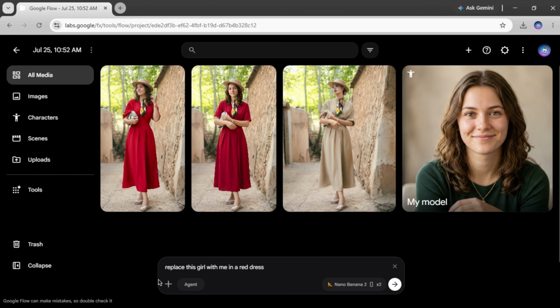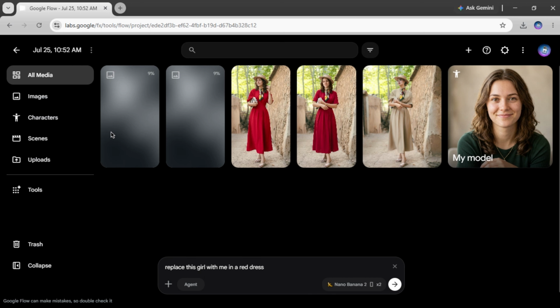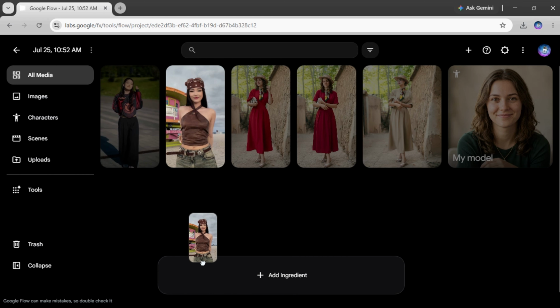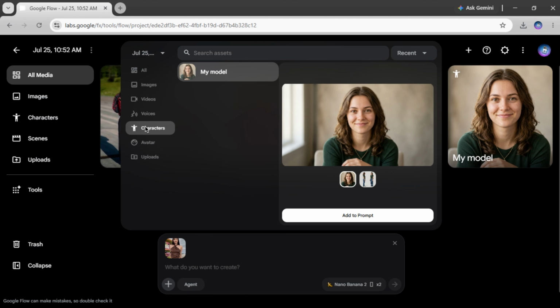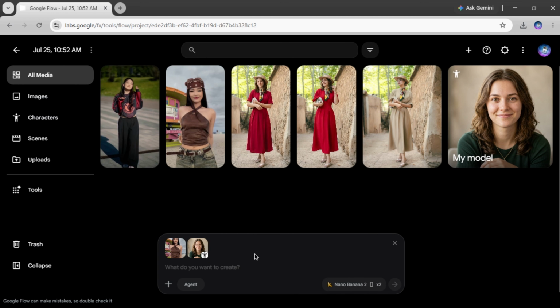Now open Google Flow again. Bring those snapshot frames back into your project. Drag it straight into the prompt box. Click the plus icon, go to characters, select your saved model, and add her to the prompt.